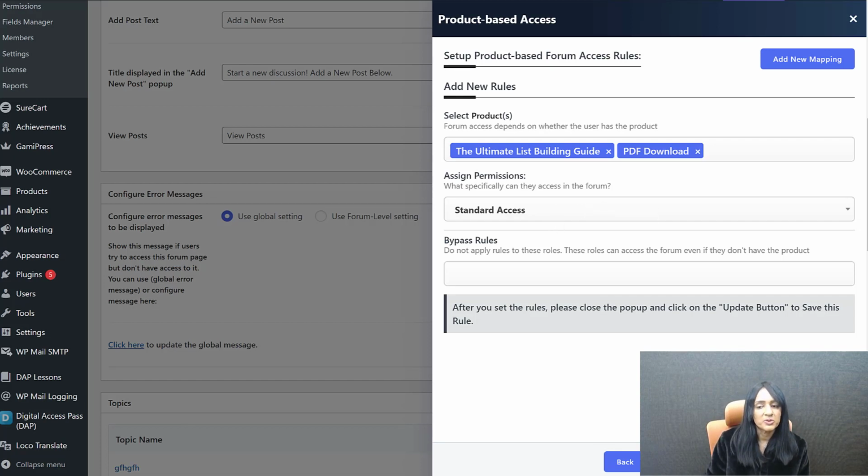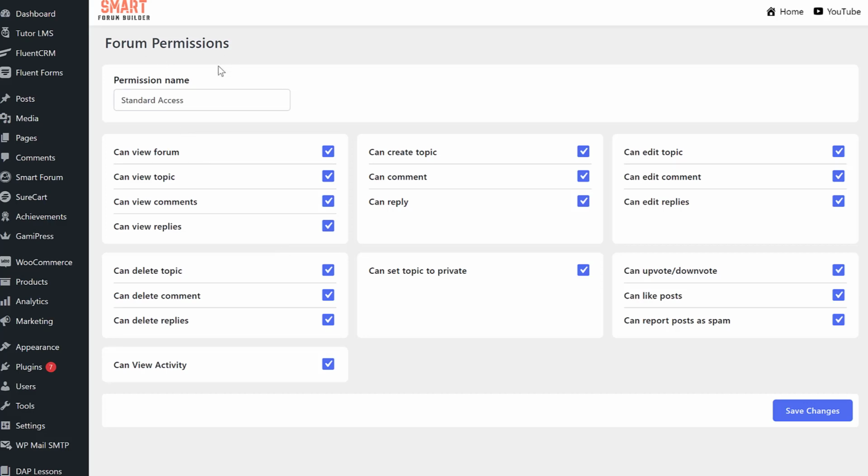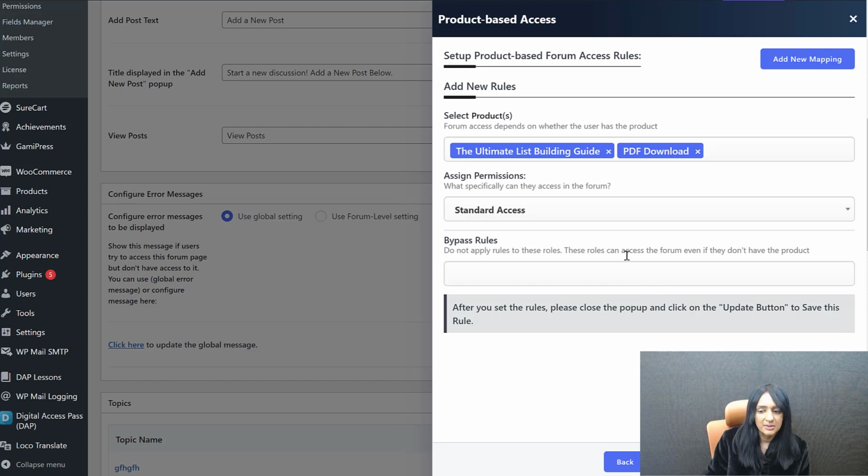And what type of access will they have, right? Just because they have access doesn't mean they can do everything, right? What they can do can also be controlled. You can say they will have standard access. What does the standard access really mean? You can configure that also. Pretty much they can do everything. You know, they can post, they can view, they can comment, they can like. That's what standard access is. And you can configure this. This is the permissions page where you can configure access and you can define what standard access really means, right? By default, it's all set up correctly, so you can just use it.